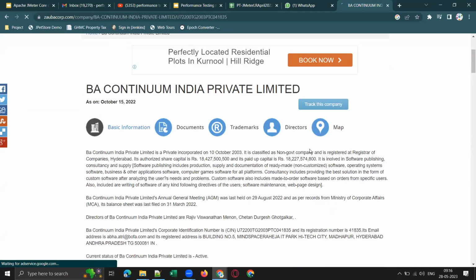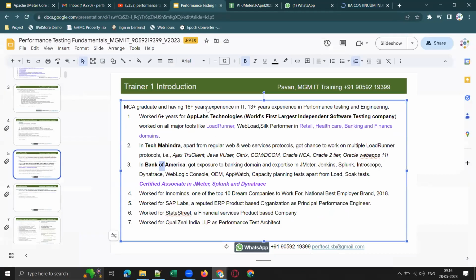Okay. Bank of America is into wholesale banking, for your information. So there I got a chance to work on the banking domain. I got exposure to the banking domain and expertise in JMeter, Jenkins, Splunk, Introscope, Dynatrace, WebLogic Console, OEM, AppWatch, right? And apart from the regular load and soak test, I got a chance to work on capacity planning tests as well. I'm a certified associate in JMeter, Splunk, and Dynatrace.